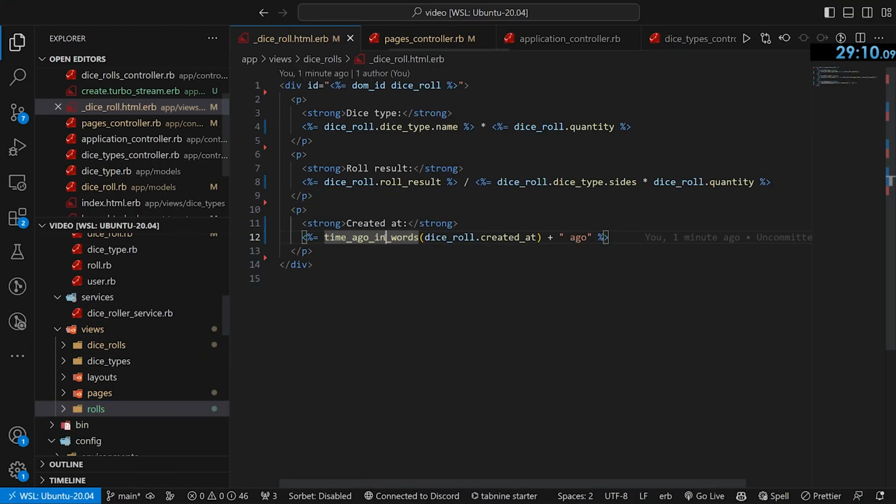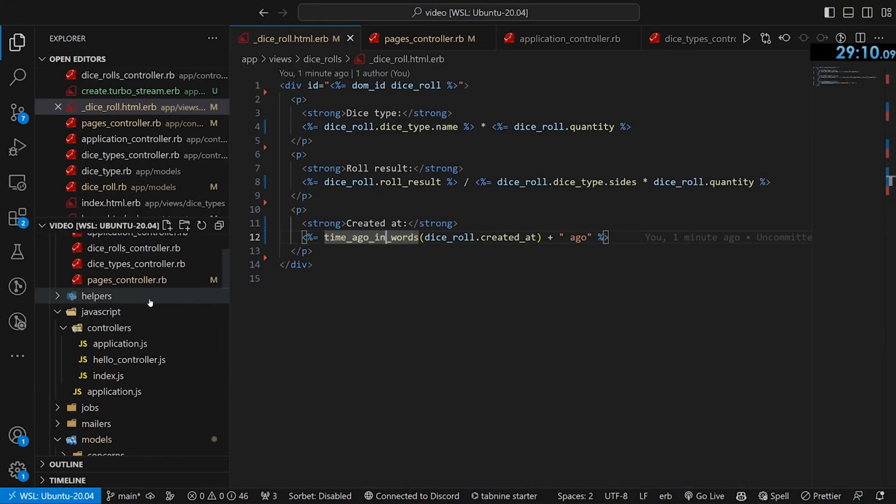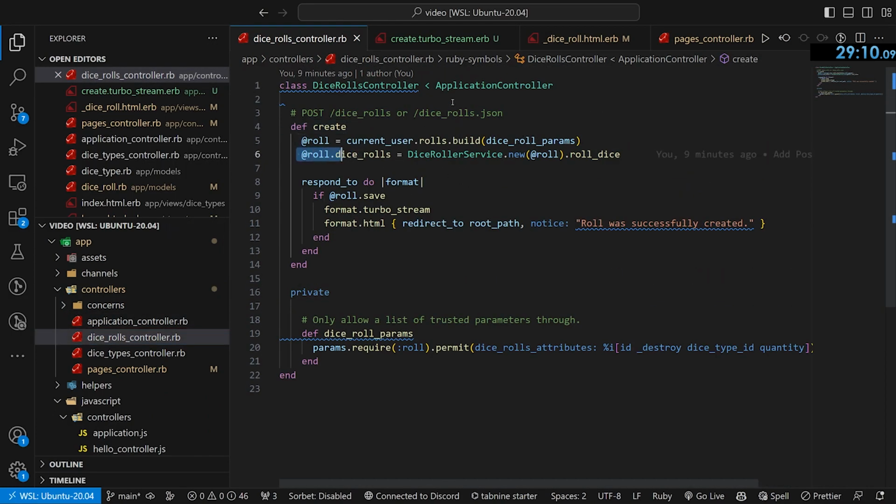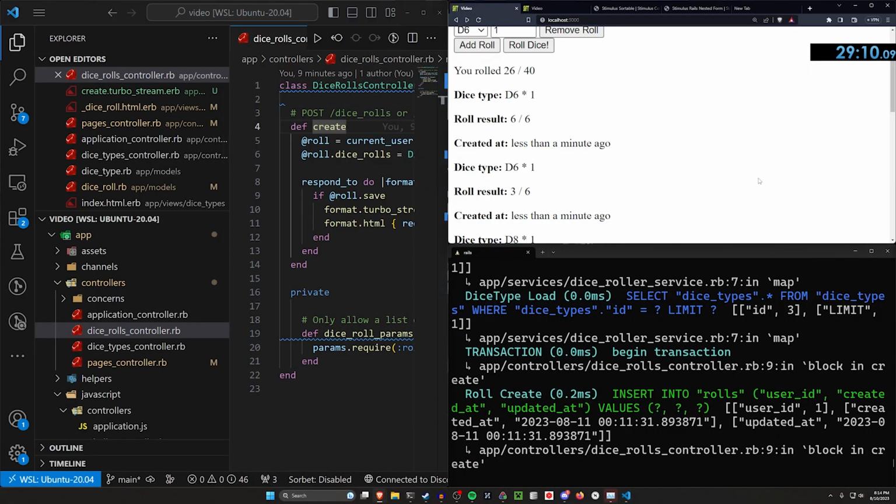Now, that said, there are some things you'd probably want to refactor, like the fact that we have the dice rolls controller, which is really just a roll controller at this point. But of course, if you rename this, you're going to have to change around some of your paths. But yeah, that's going to do it for this one.